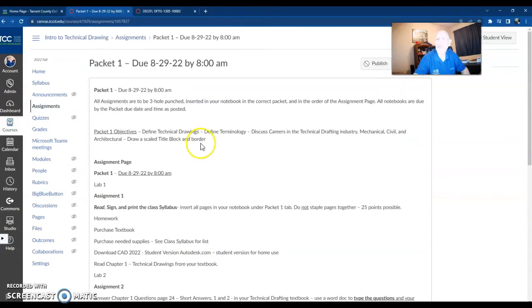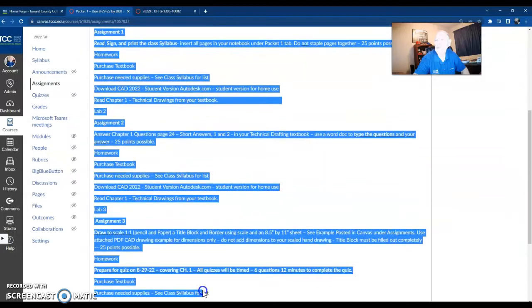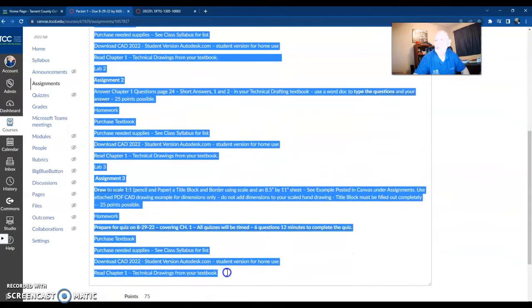All right. So here's how you make the assignment page. I'm going to have PowerPoints and some other links right under here. You don't have to copy that. Right here on the second one, it says Packet 1, due date. Start there and hold down the left mouse button and select everything below that. All right. And once you get it selected, right click and go to Copy.